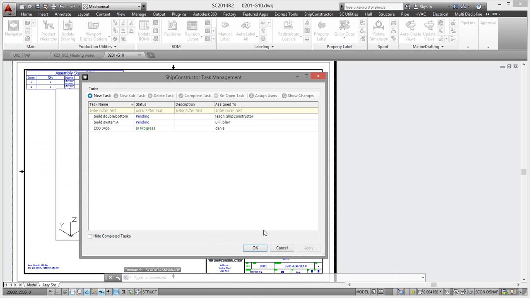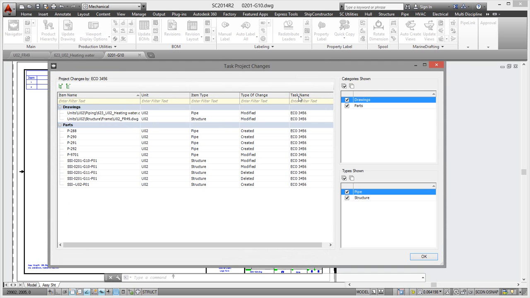So if we go to the task manager, you can see that my task, which is the ECO 3456, is still in progress. I could complete it, but I don't have to. I can actually at any time see the changes that I have done for this task. And again, this is only assigned to myself. However, if it was assigned to multiple people and multiple people are making changes to this task, when I show the changes, it will aggregate all the information into this view.